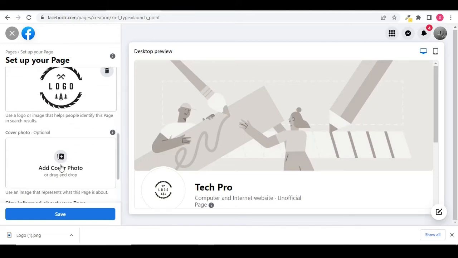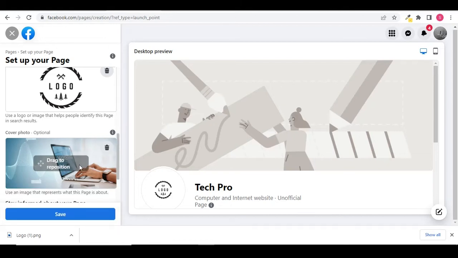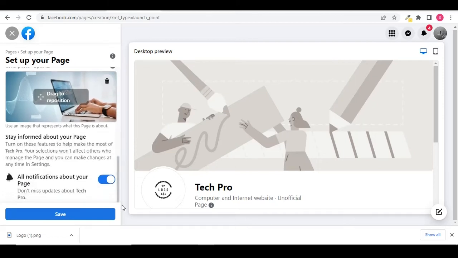Now click on Add Cover Photo that represents what the page is about. Photos should be less than 4 MB. You can even drag it to reposition. After this, click on Save.